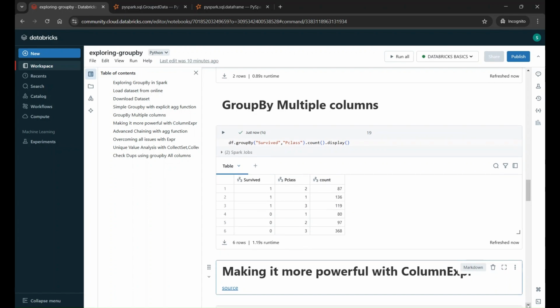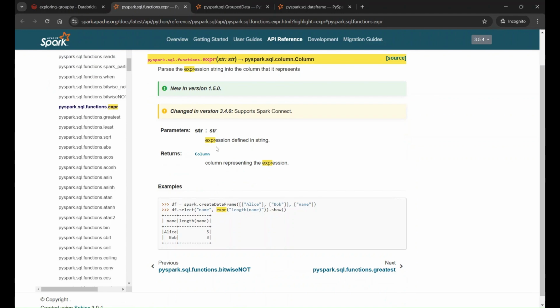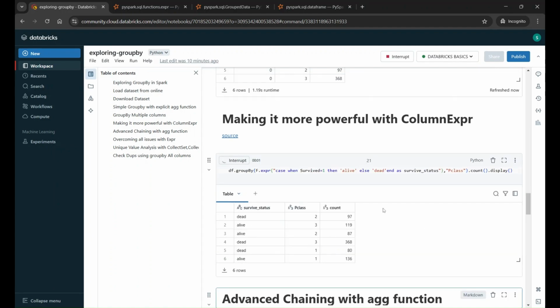So let us do one thing. The other definition we see is that it can take a column. So anything which returns a column type, for example expr, is a powerful function where we can give a SQL expression and it will give a column type. So this is aligning with our initial definition, anything which returns a column. So what I'm trying to do here is calling f.expr and doing a case when. Let's assume survived is 1 and 0 is dead, so I'm giving the survival status and then doing the display. So here you will get a more clear definition of the data.